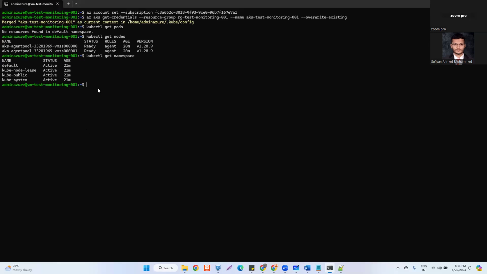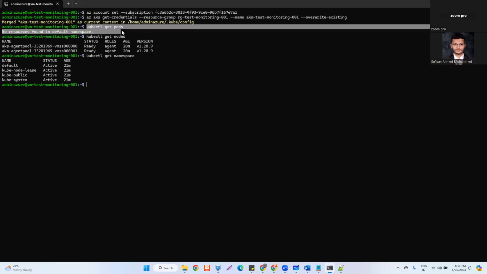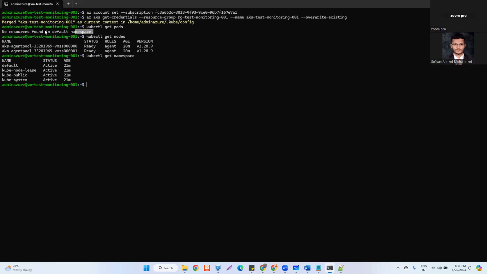Okay. So here what I did was I just tried to get the pods. Since we don't have any workloads running in that default namespace, it is not giving us anything. And I just got the nodes. I have two nodes, with two IDs as you can see. And I also got the namespaces. If you remember, what's a namespace?